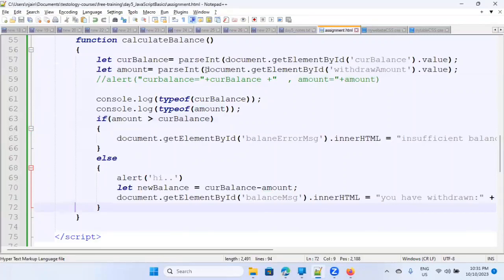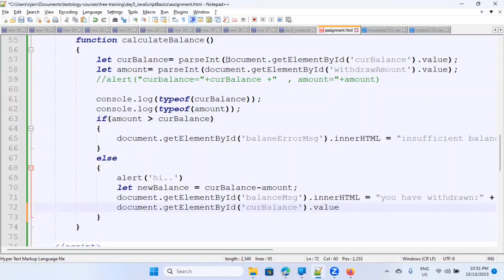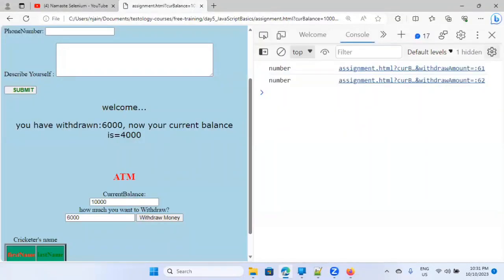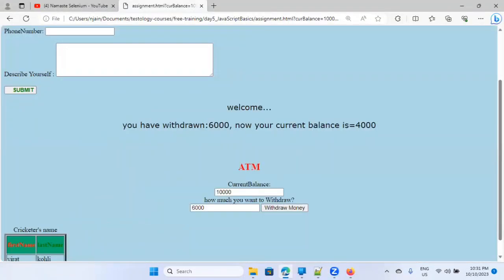What we will do, same thing. So current balance, I want to change the value of this. So what I will say after this, dot value is equal to new balance. So the current balance will be changed to the new balance. That's it. Save this. Simple logic. Mathematics. Closing this, not required.